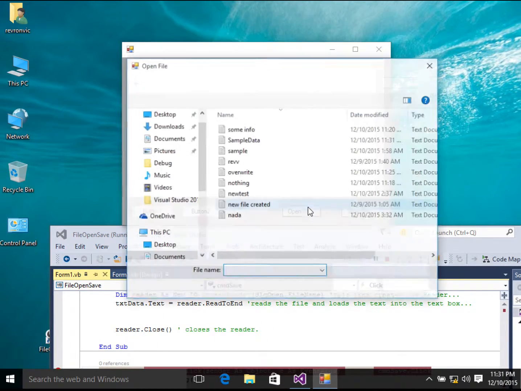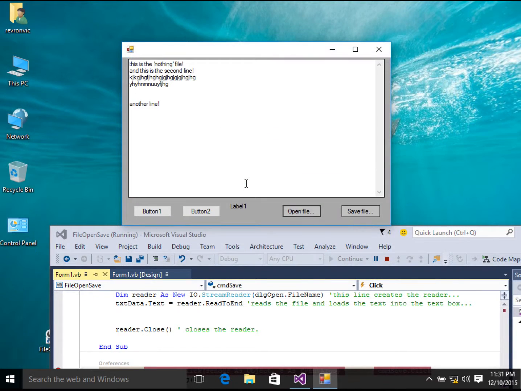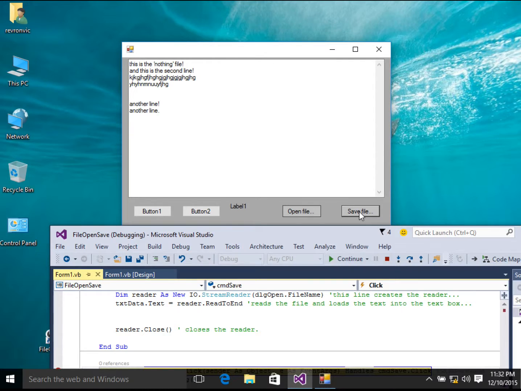I'm going to open file now just to show that it has in fact been saved. And I'll open up nothing. Okay, and this is the nothing file. And I will add another line. Okay, so I added another line to the nothing file, and I'll save it.